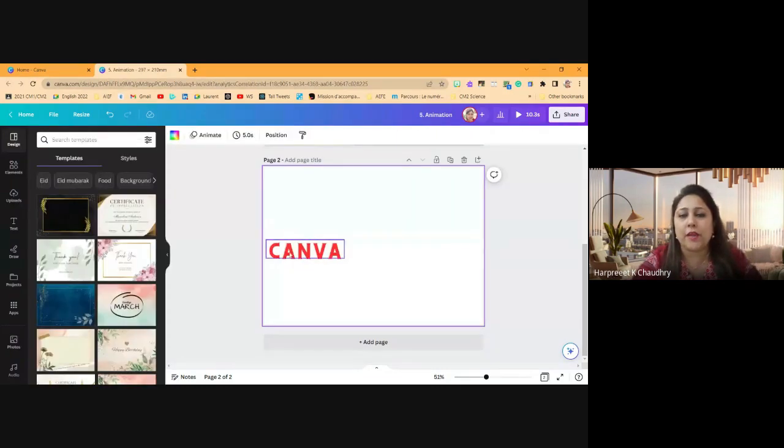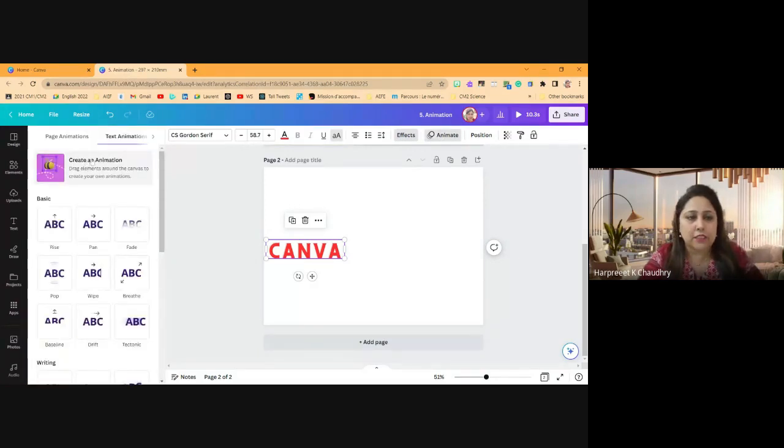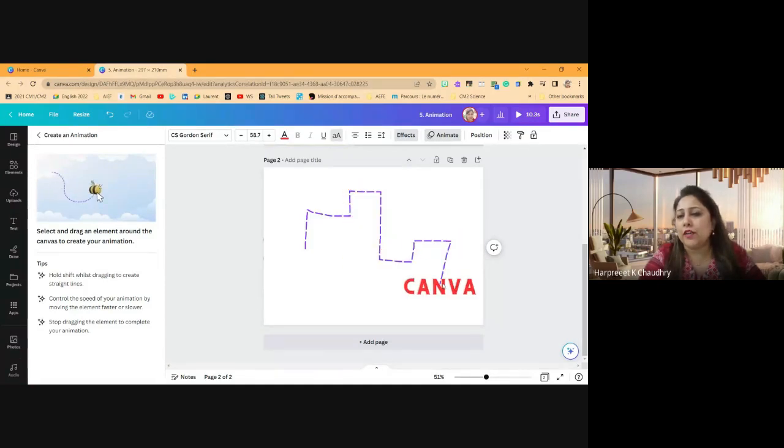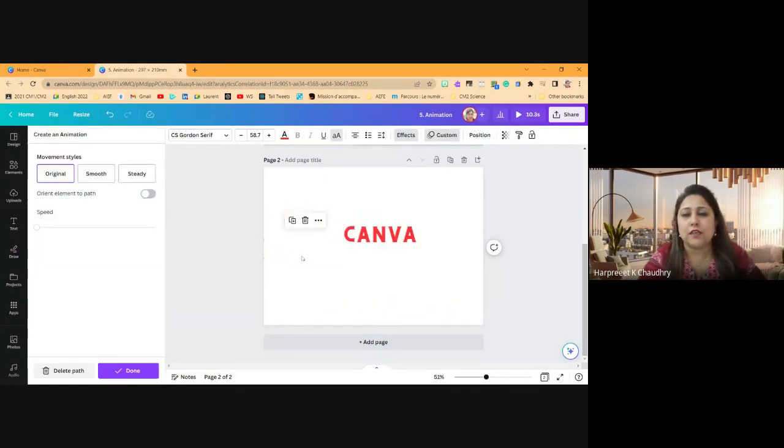And now the moment I click on this, it gives me the option that says animate, the same I got in the image. So once I click on animate, I again click on create animation. And again, I need to create my path. So I will this time go just to show you. It doesn't have to go topsy-turvy every time, and it comes back to its place. So there.